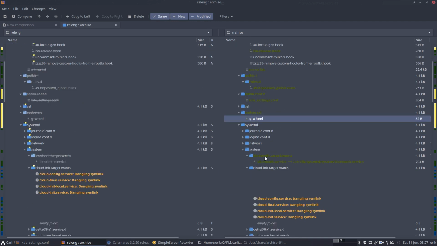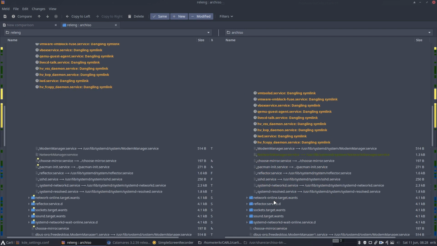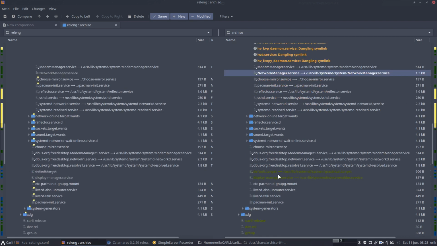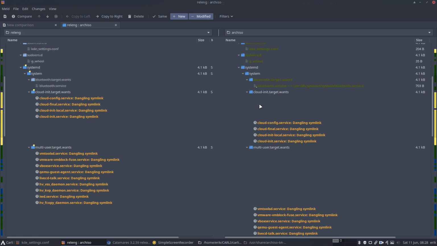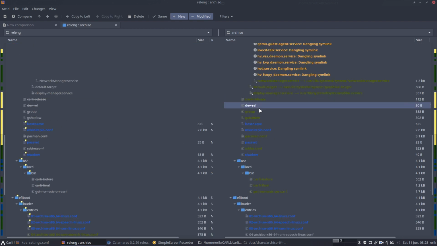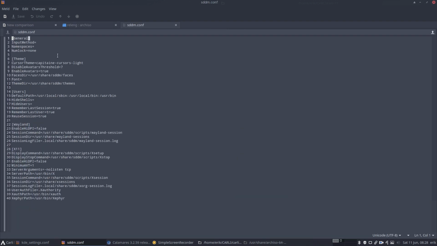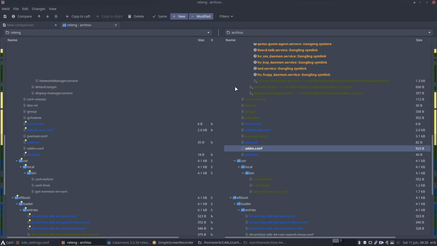Okay. The same. Don't look at what's the same. It's too much work, too many things to see. Carli release, def release, group, shadow, hostname, pacman, passwords, SDDM.conf. What's in here? So we defined this one. Okay, and the rest is still the same. Shadow, and here are our things, right? Carli before, Carli final, get Nemesis on Carli. This one can stay after installation, but this one needs to go. And Carli before, Carli final.